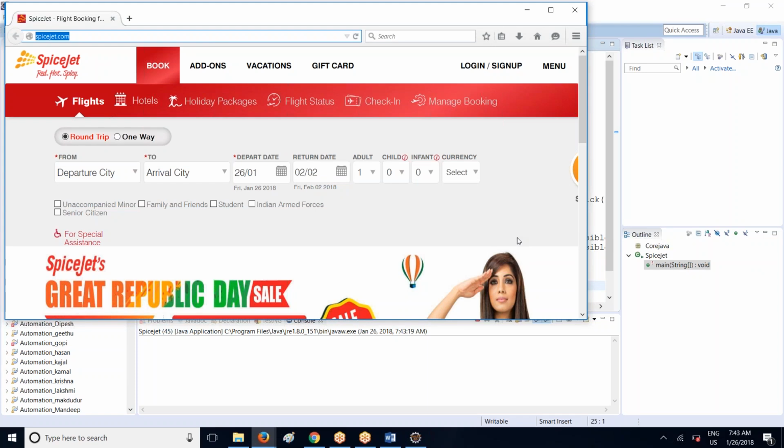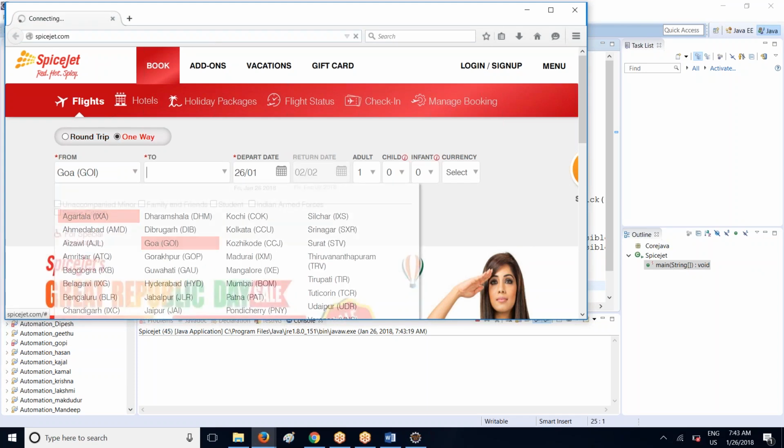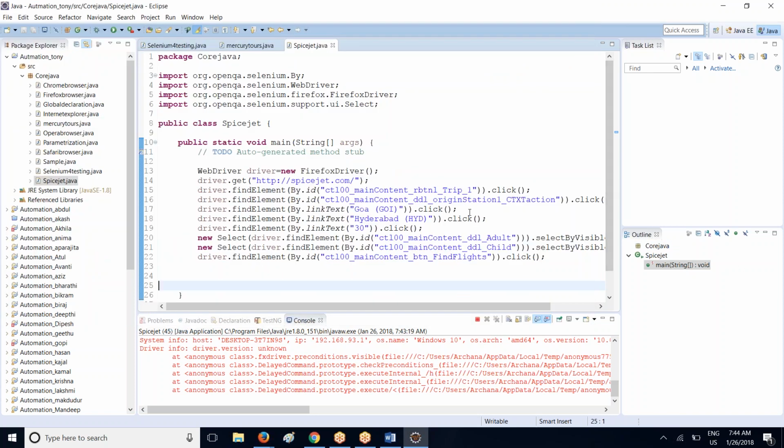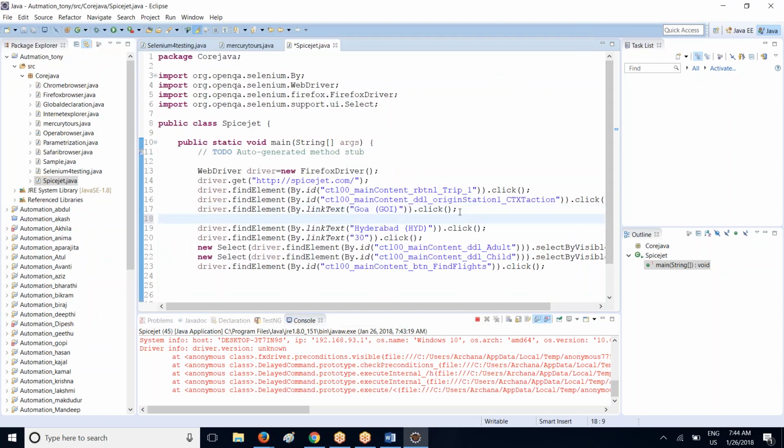Open the application and then it clicked on one way and then now it chose Goa, and now it is not choosing where it has to fly to. Okay, it is not choosing where it has to fly to. So that means the program is running too fast. It entered only Goa. After that, you have to wait for a specific time.